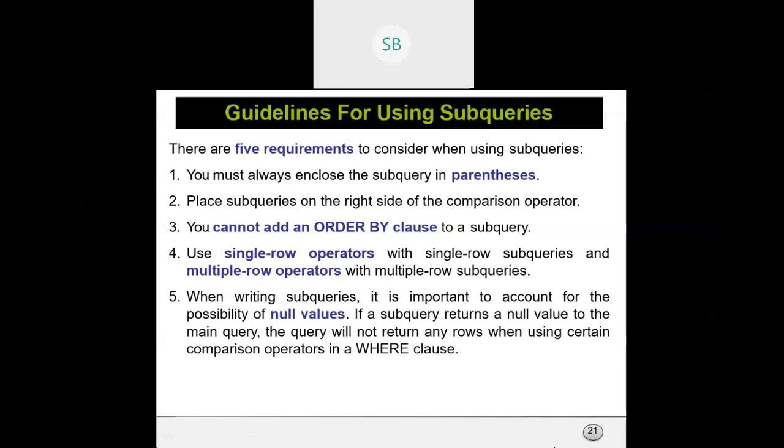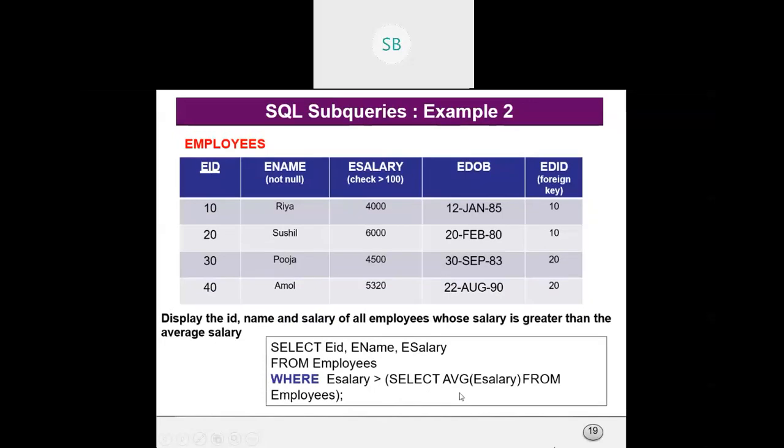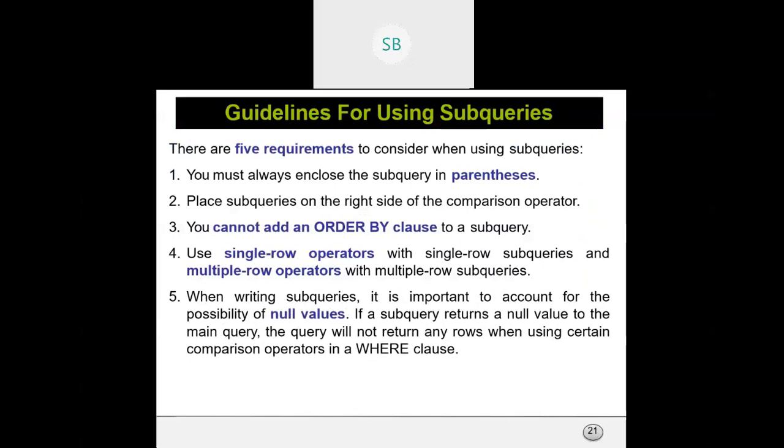Then, when writing subqueries, it is important to account for the possibility of null values. If a subquery returns a null value to the main query, the query will not return any rows when using a certain comparison operator in a WHERE clause. So the subquery should not give any null value. If it gives a null value, there will be a problem in the entire query. So we should take care that it does not give any null value. These are some of the guidelines you need to think about when you create a subquery.